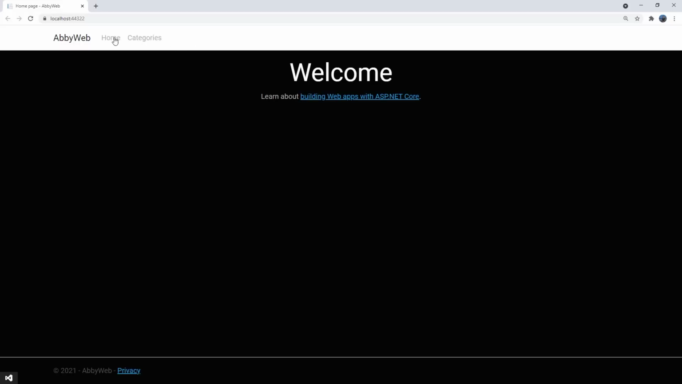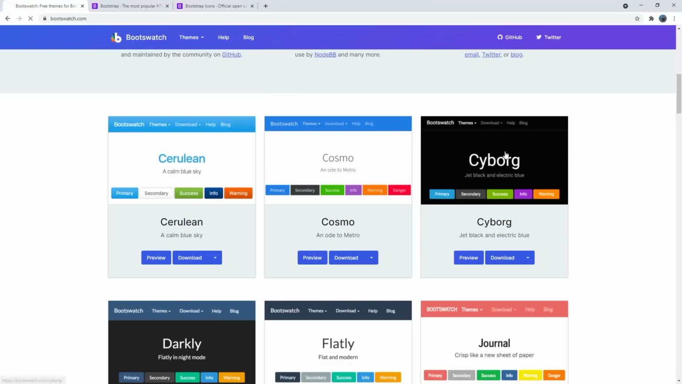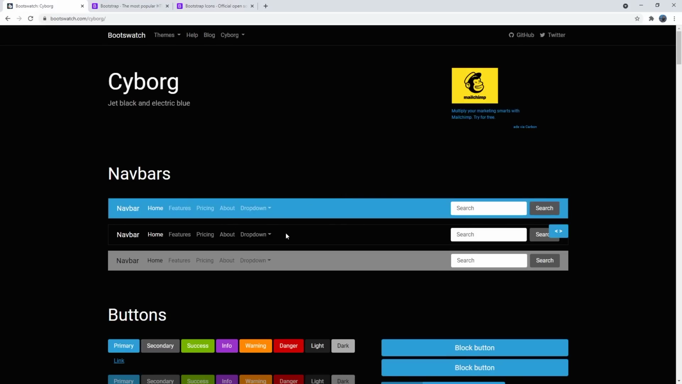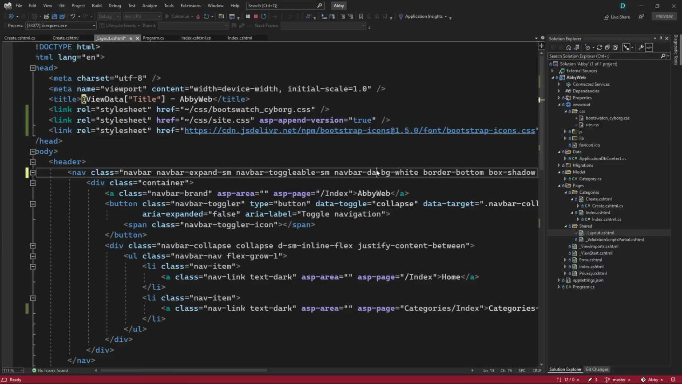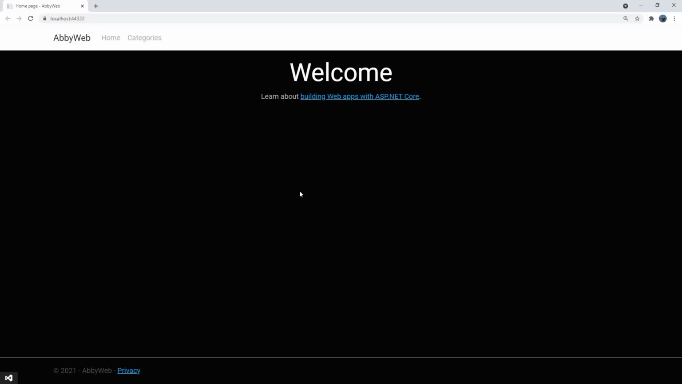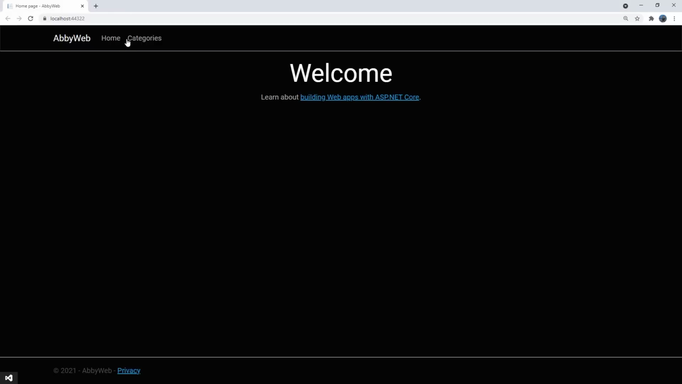Perfect. That looks good, but I want to change the navigation here to be dark as well. So if you go back and examine the theme details, you will notice we have a dark navigation. Let's use that. In order to do that, we will go back to _Layout. Rather than navbar-light, this will be navbar-dark, and the bg will also be dark. Let's go back and refresh, and this looks much better. So you can see how easy it was to switch themes.